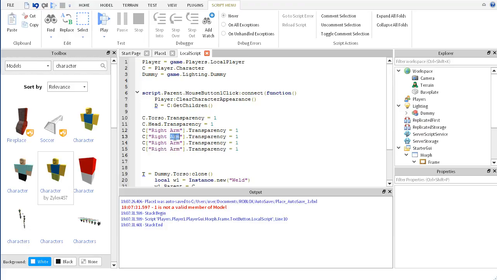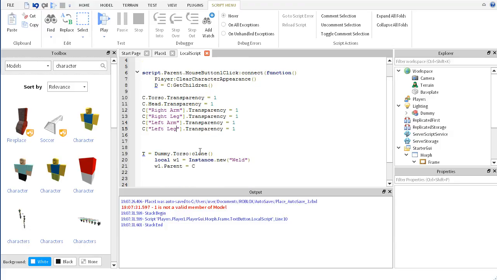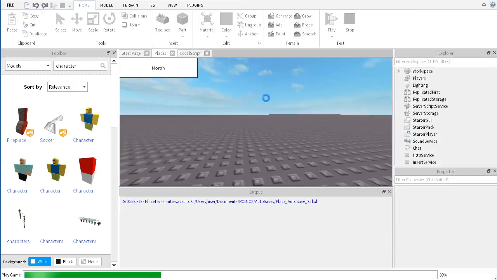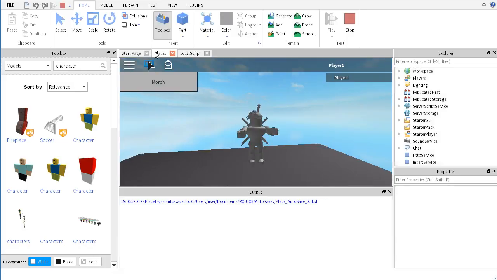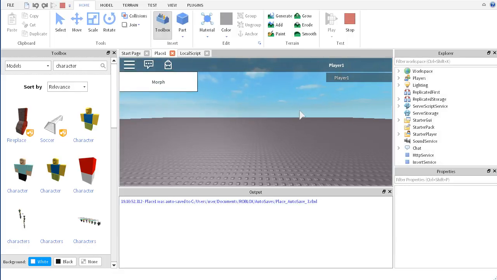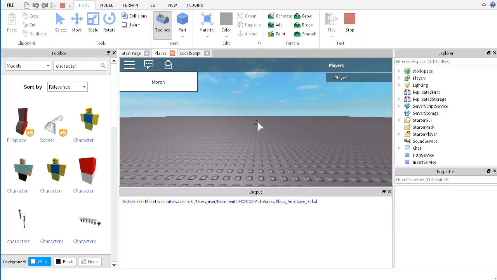There you go. Leg, and then it's gonna be left, and then left leg. Yeah, I think that works. Yep, should. So play. Now, I hope to God it works. There you go, we're invisible. So we're not deleted, we're just invisible. See, our face is still there.